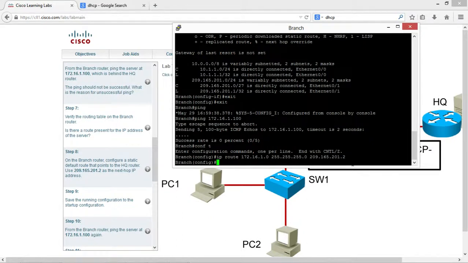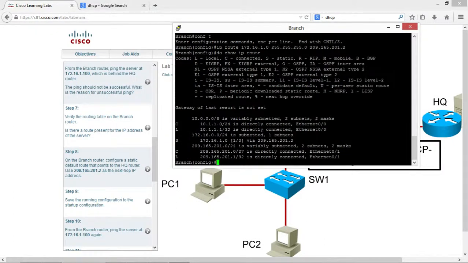Do show IP route. I had to put in do. Now we have a static route. It now knows how to get there. And the administrative distance is 1. It can be changed, by the way, and I'll show you how to do that. And where it hopped to. And it is variably subnetted, to subnet, to mask.